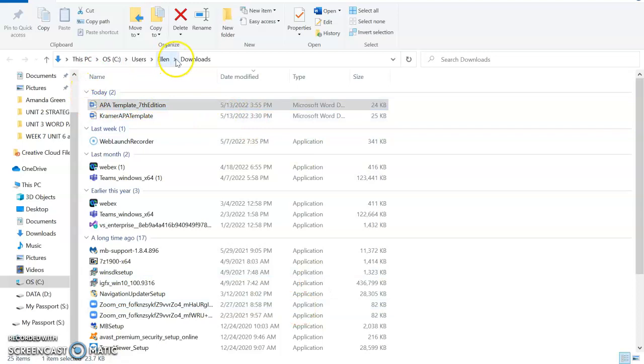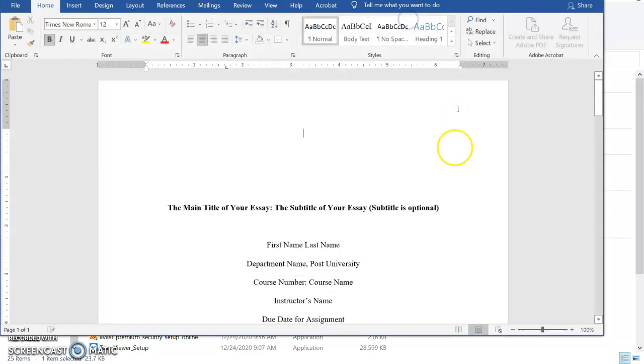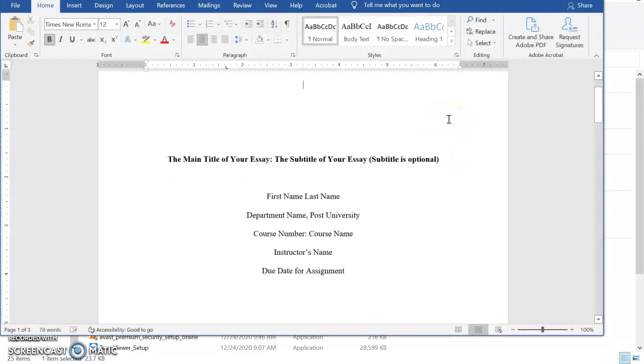This is my Downloads folder. And this is the APA Template 7th edition that I just downloaded. We're going to open the template. And if you have this enable editing, you want to click to enable it so that you can edit the template. So this is the template, and these lines are where you need to make the changes.